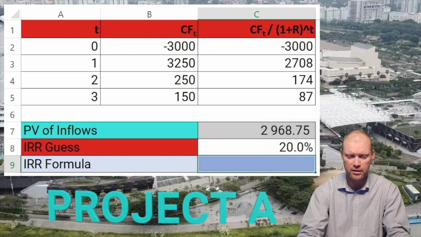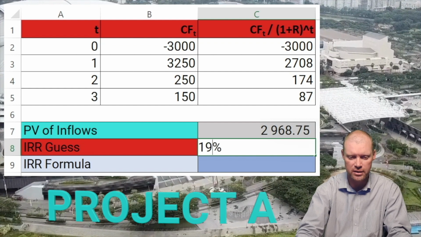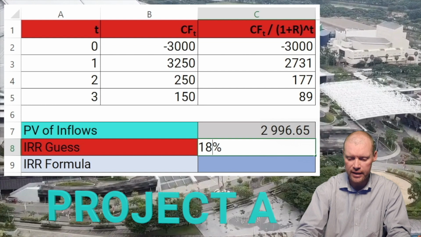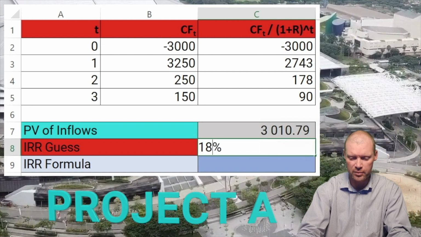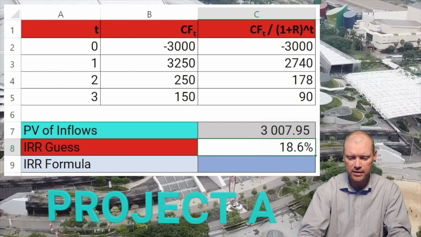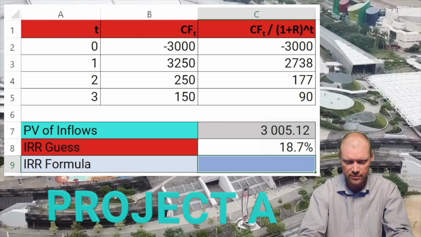So 20%, 2,968, we've gone past. So let's try between 18 and 20. We got 19%. Still too much discounting. 18.5, a little bit less. We need to do a little bit more discounting because it's over 3,000 again. 18.6. You see how we do this manually now as an iterative process.